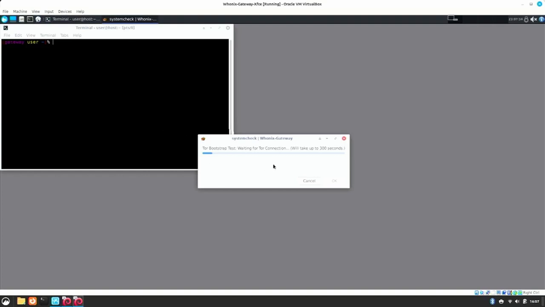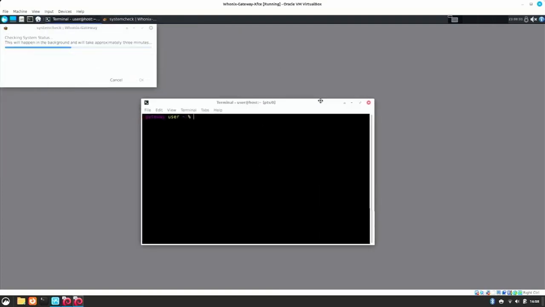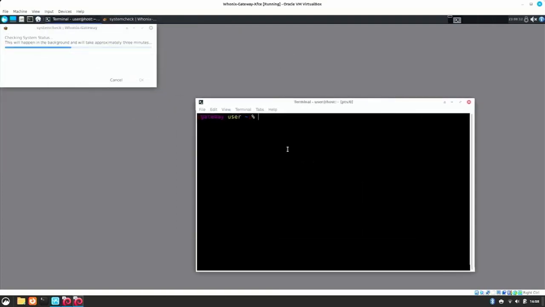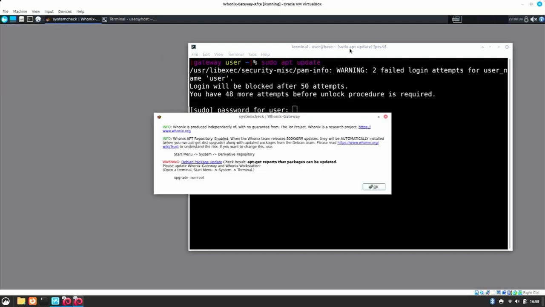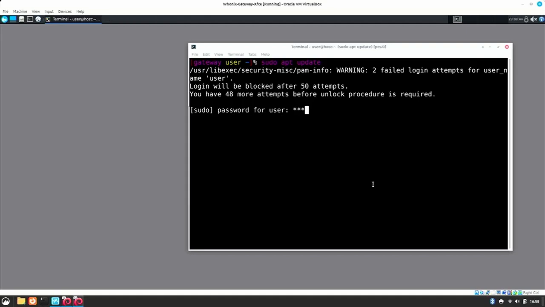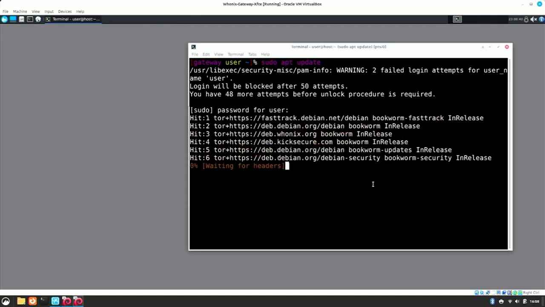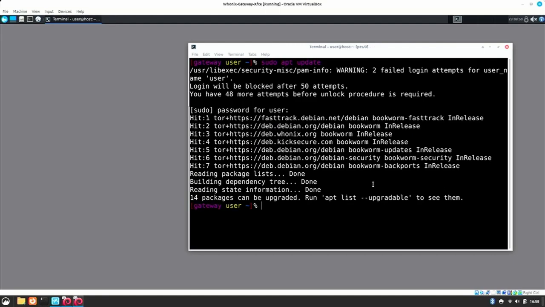I'll make it a little bit bigger for you here in a second. And here's our terminal. First, we'll do sudo apt update. The password is currently "changeme", and we will change it. And now we'll run a sudo apt upgrade.